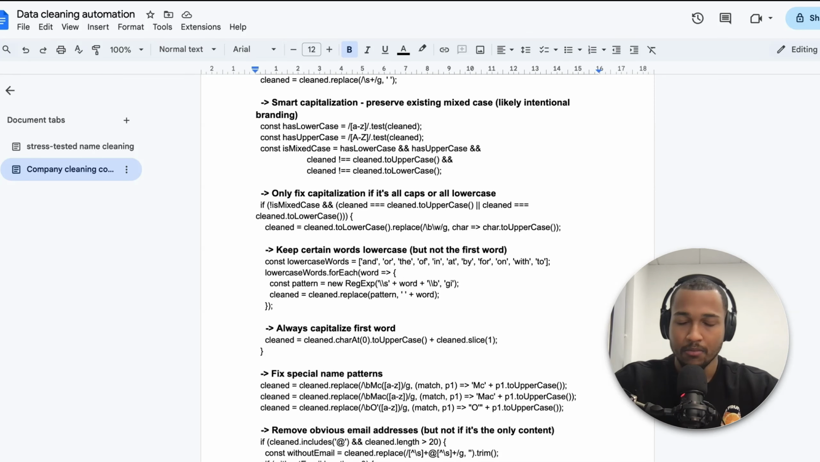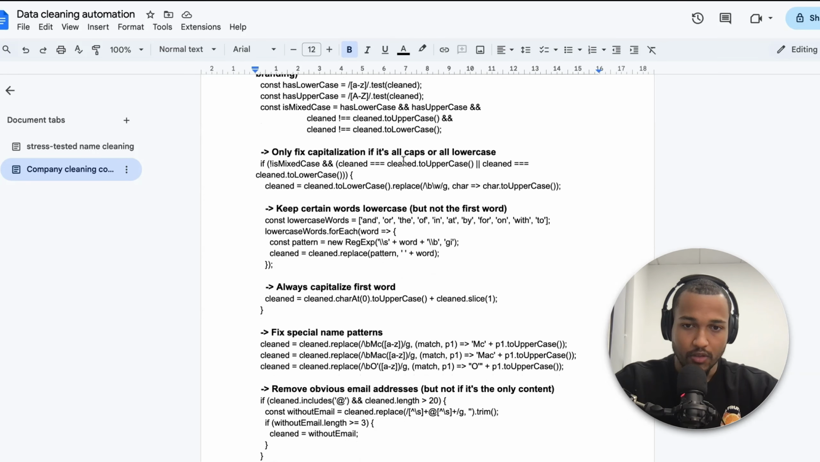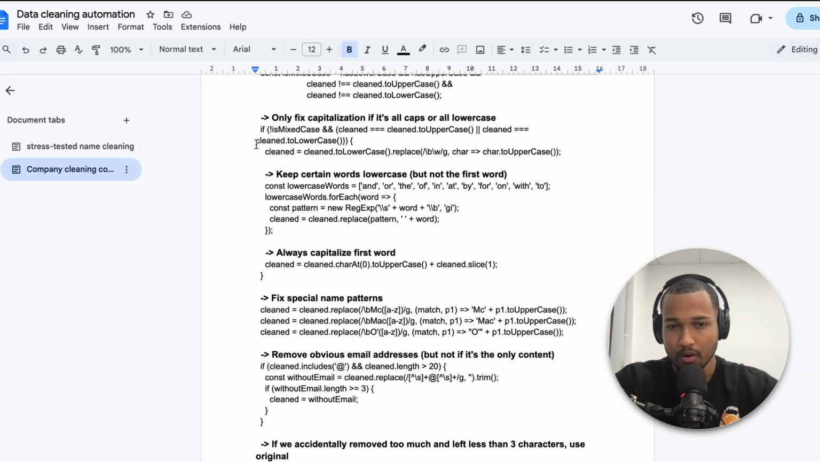So some company names in data have certain letters that are capitalized intentionally. That's part of the branding, so we don't want to mess that up. We want to preserve that company branding for a company's name, so that's what this section allows it to do. So if it detects mixed capitalization, then it leaves it as it is and keeps it the way it is. However, if it's all capitals, then that's what this part does, and it fixes it. It replaces the fully capitalized name with normal capitalization.